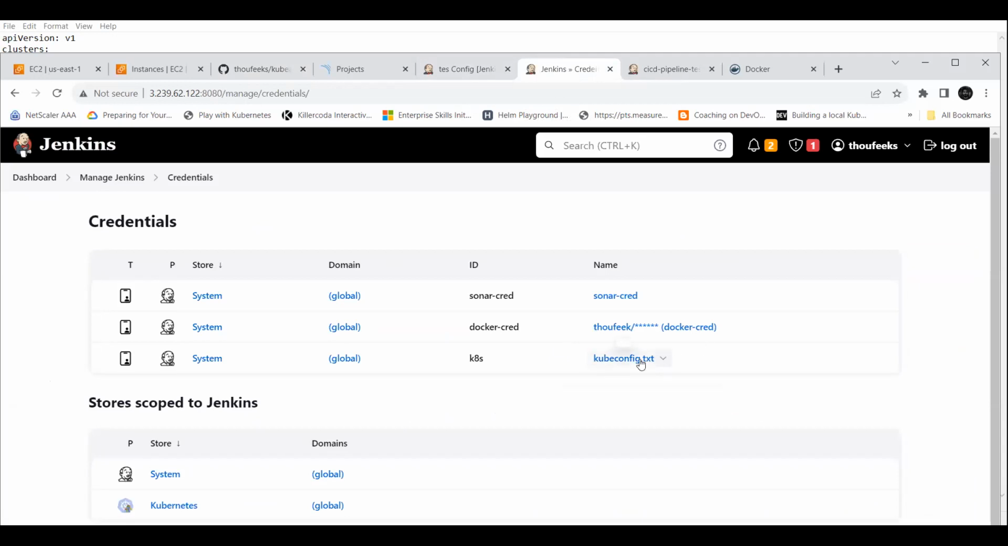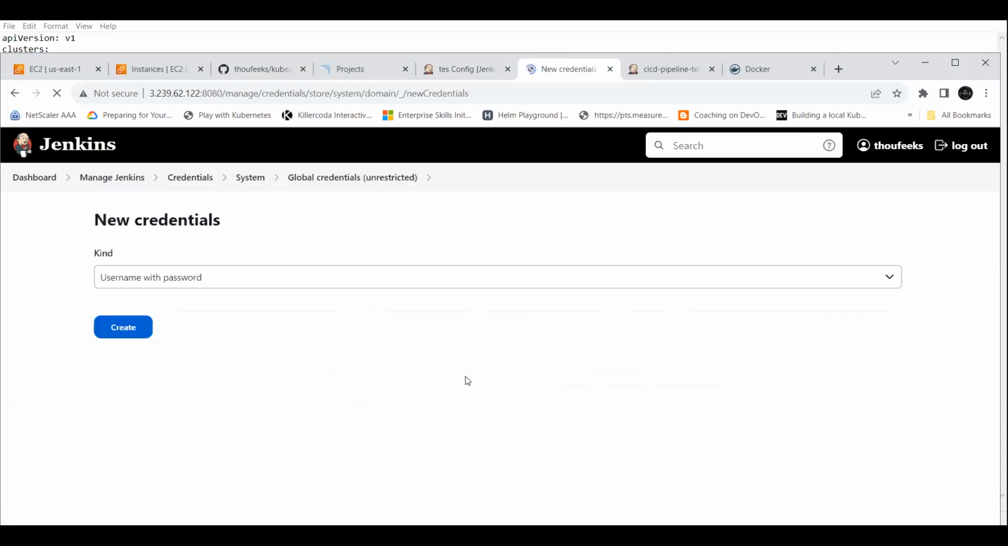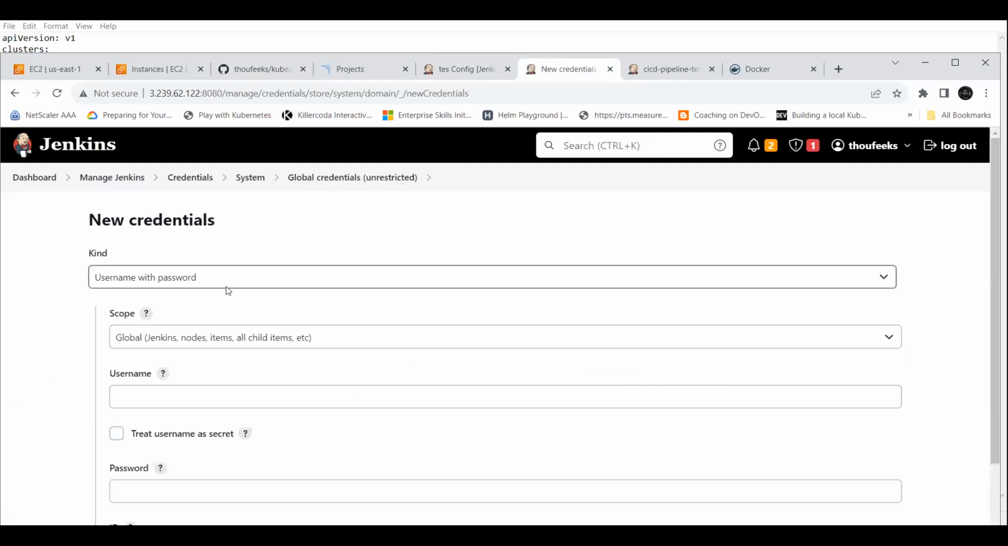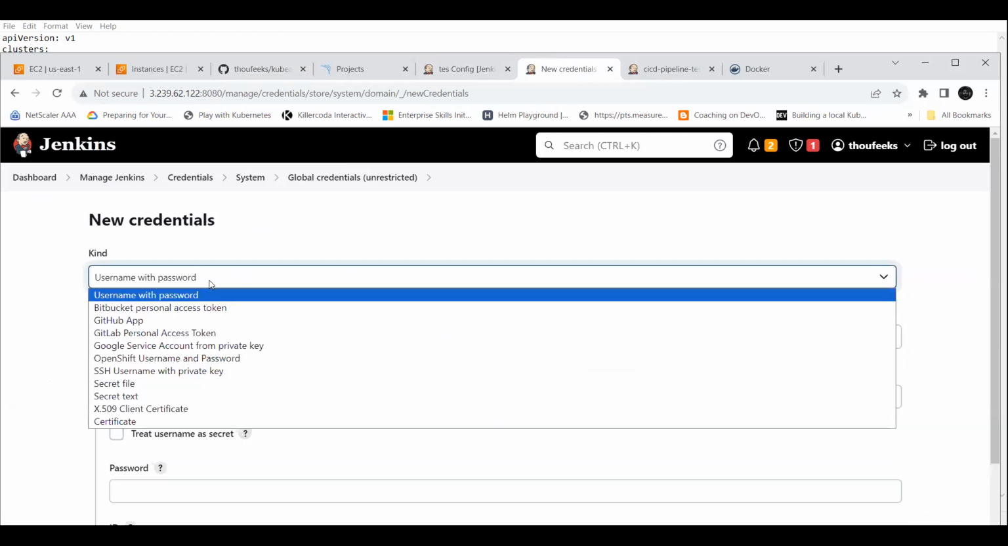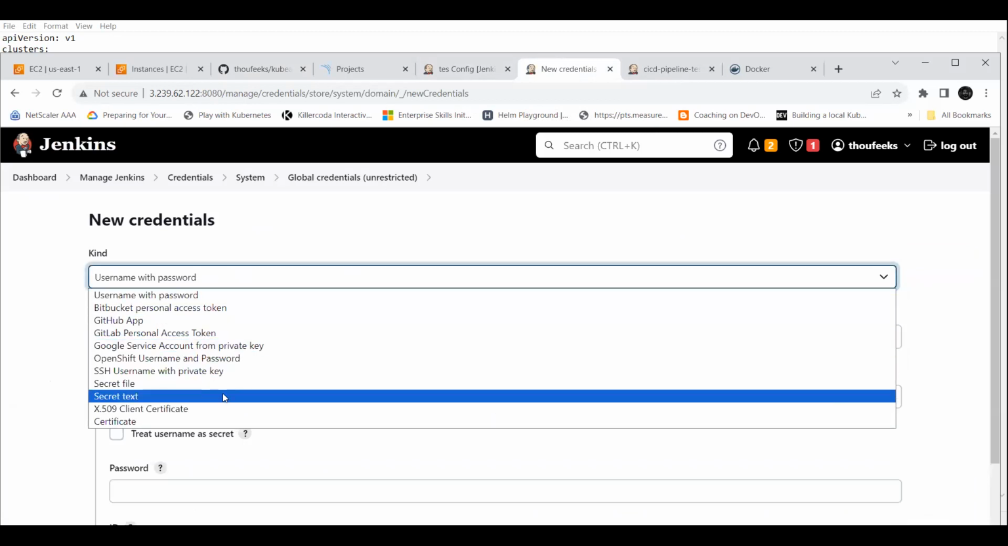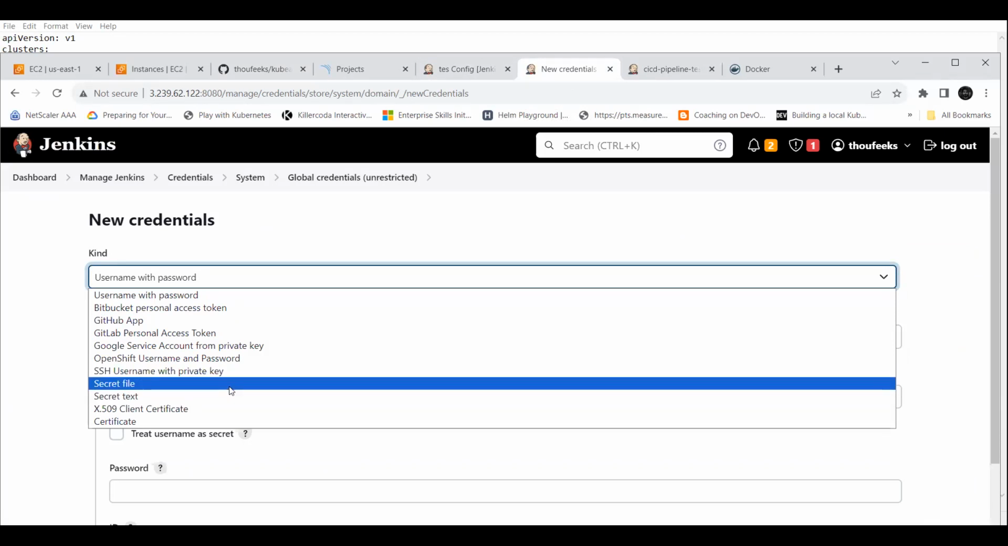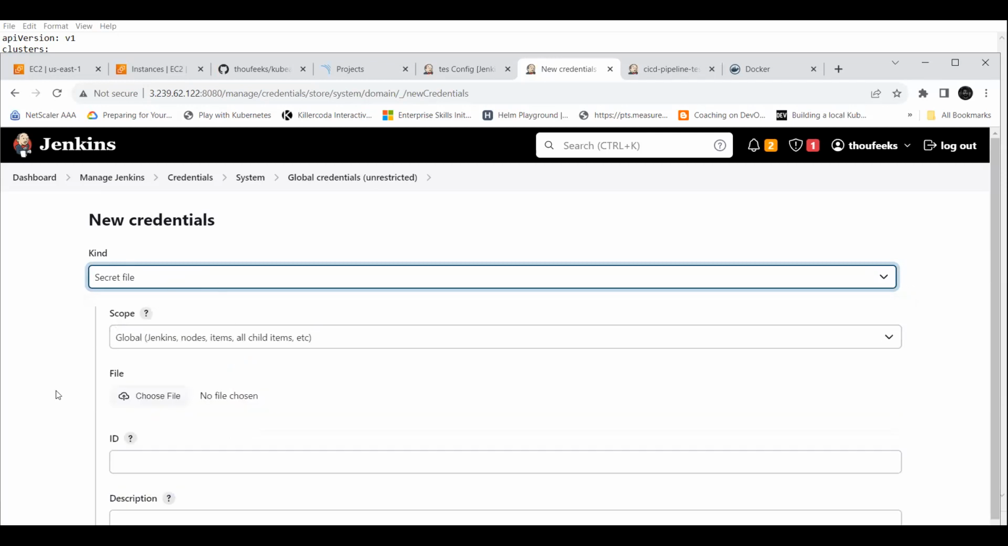Here you can see I already configured my kubeconfig file. How do we configure it? Just go to add credential. Here we need to mention the kind. The kind is secret file, not secret text. In our case, the secret file is our Kubernetes configuration file. Choose that, then we need to upload the file.